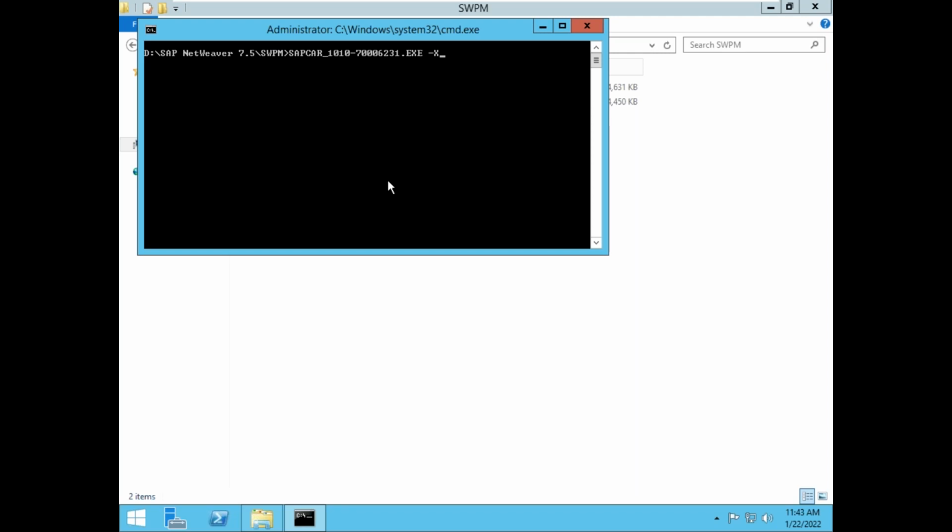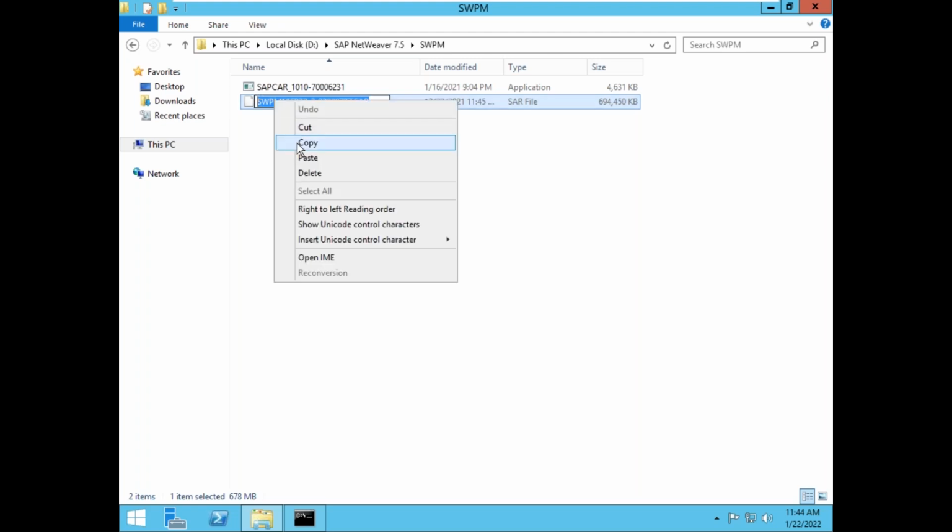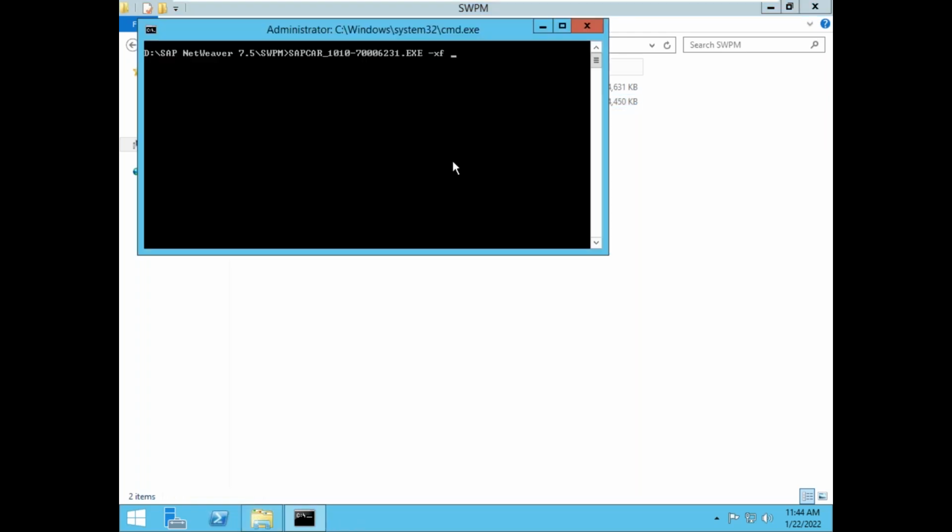Then minus, space, minus SF or SVF, small letters. You can give SF or SVF, your wish. Then space, and this SAR name. You want to copy and enter this SAR name. This is the command to extract the swpm.sar file. Press the enter key.